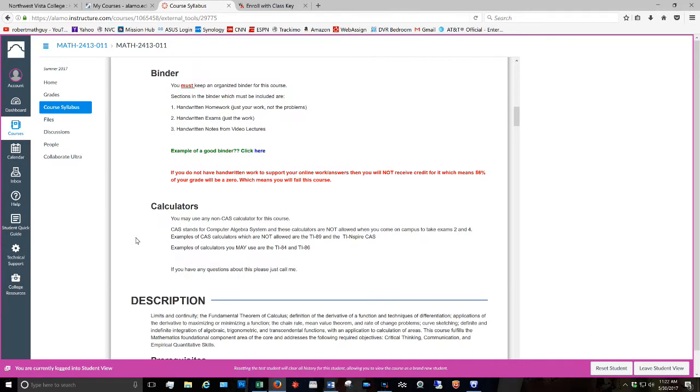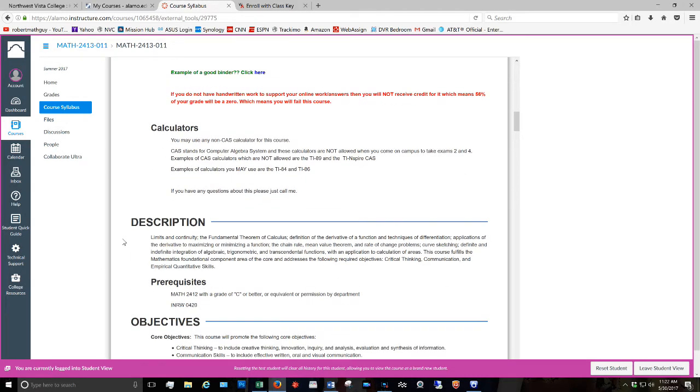Now, in terms of calculators, you're going to come on campus and take two exams. During those exams, you're not allowed to use a phone. You're not allowed to use any calculator that uses a CAS system, which stands for computer algebra system. Those are things like the TI-89, the TI-Nspire CAS. Those are not allowed on that midterm or final. You may use a TI-84 or 86. If you have any questions, just let me know whether or not your calculator's acceptable.